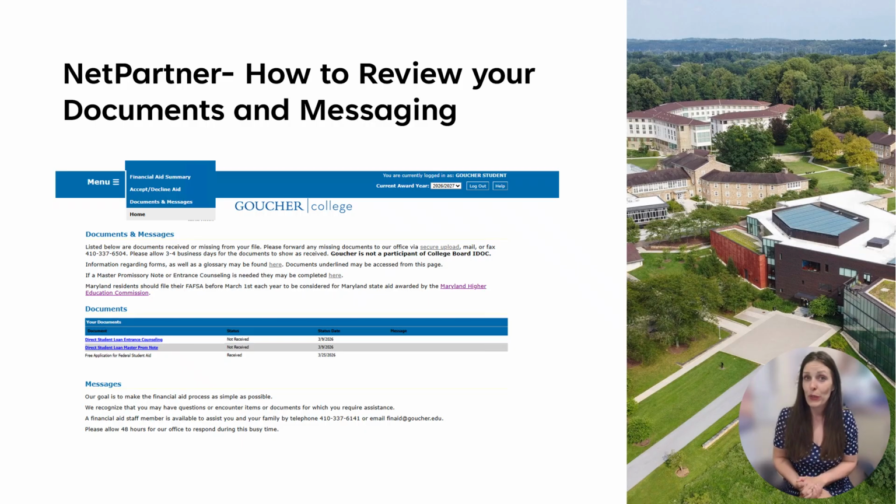In the example you see here, the student has elected to take out their student loans. So they need to complete their entrance loan counseling and their master promissory note. Once those two steps have been completed, we'll get that information back from the Department of Education, and that status will be updated to received.